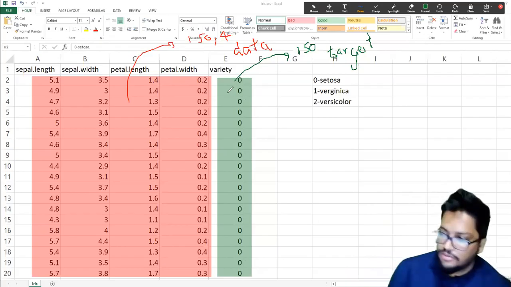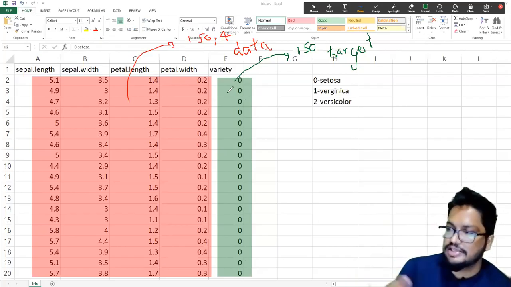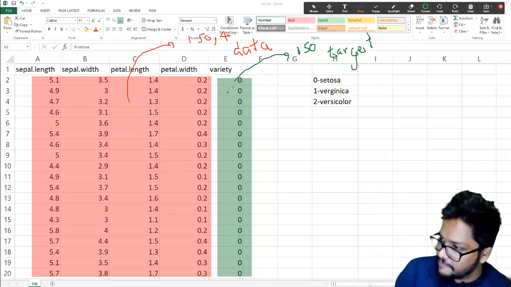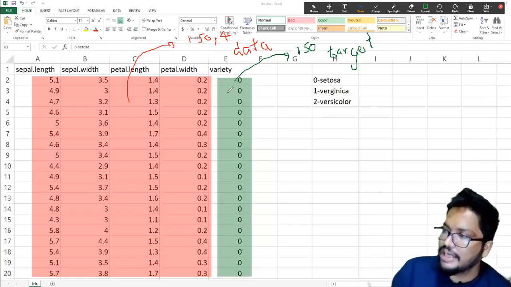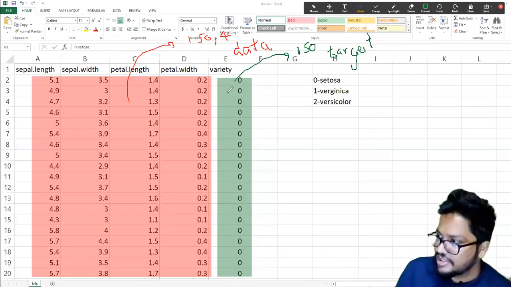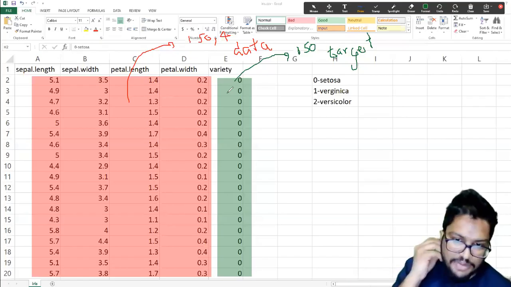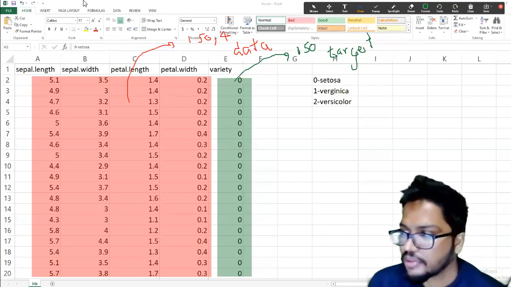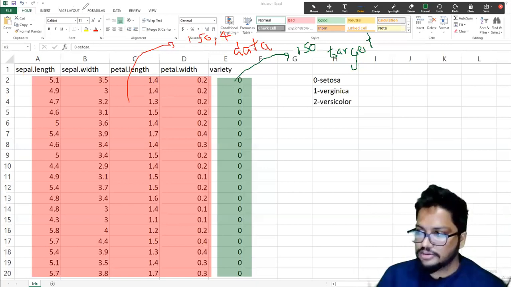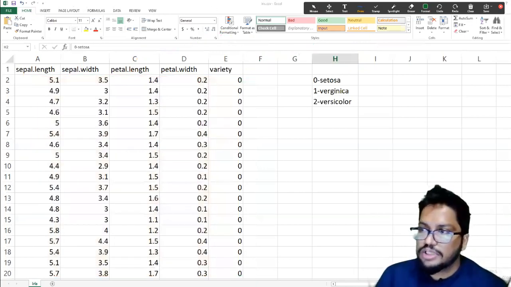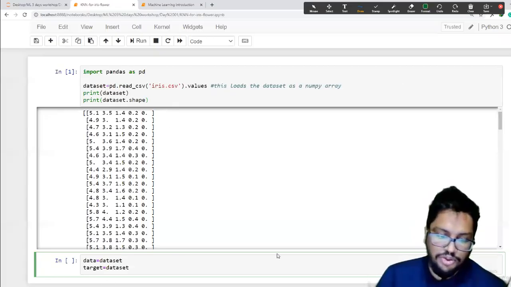So now, features are sepal length, sepal width, petal length, and petal width. Labels are setosa, virginica, versicolor. But in the data set, these numbers, these arrays, are called data and target. So data simply represents the values available in the features, and the target represents the values of the labels. Understood? Got the idea?